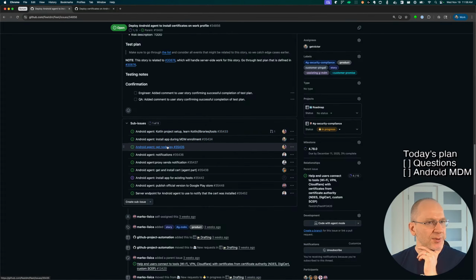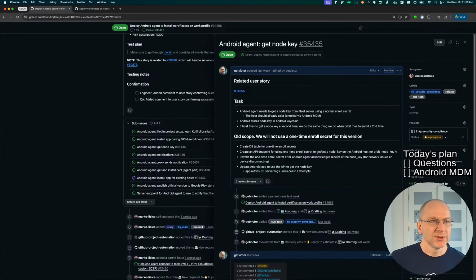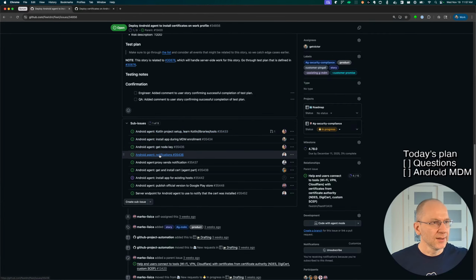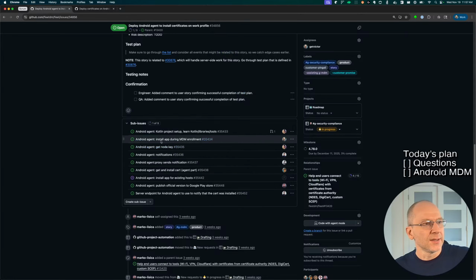Get node key. A node key is an API key. That should be straightforward. We estimated this at 8. Should be plenty. Notifications. We decided not to use Firebase Cloud Messaging and to use the MDM instead. Applications, you can send a config with your applications. So we decided to do that instead. So proxy sends notifications.